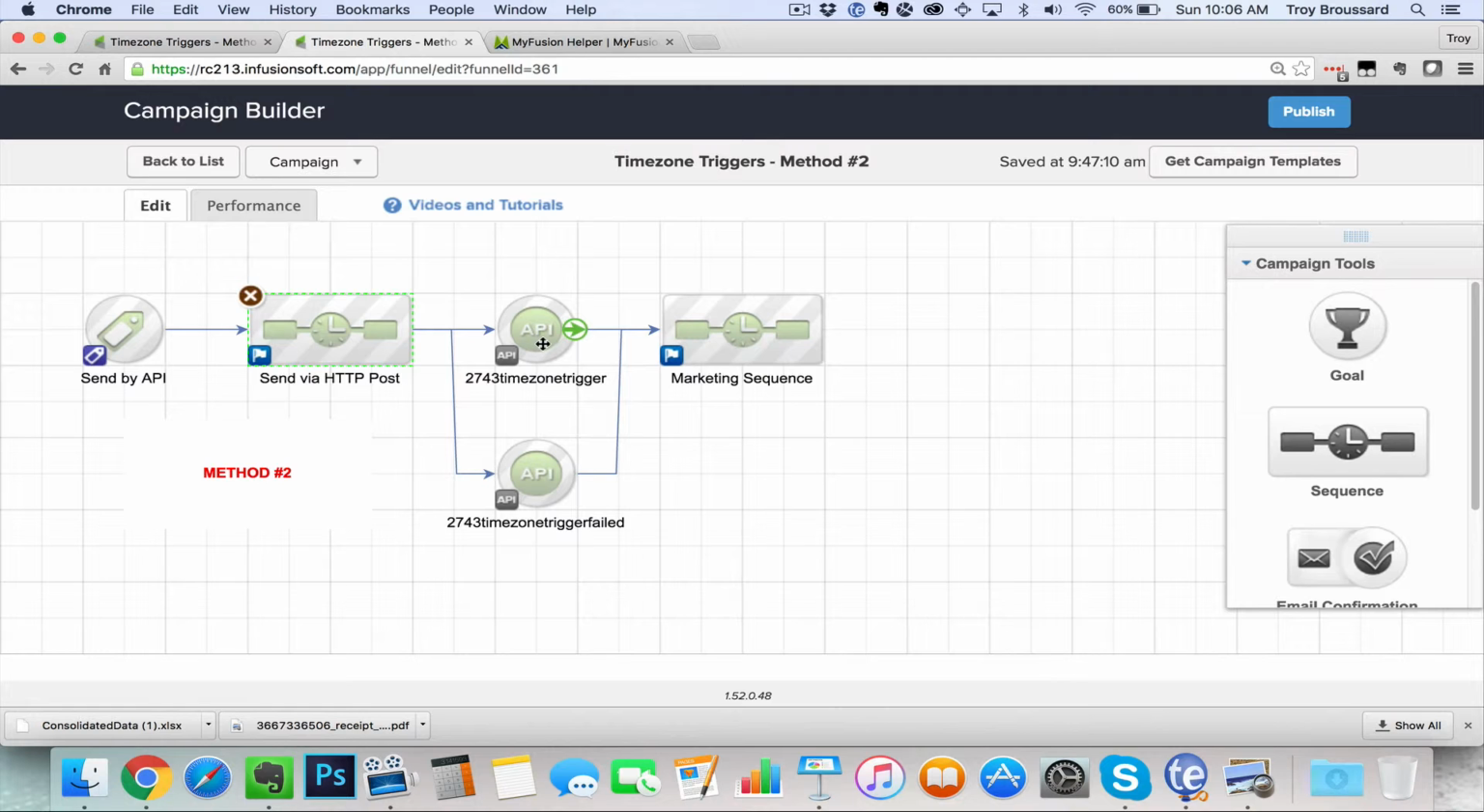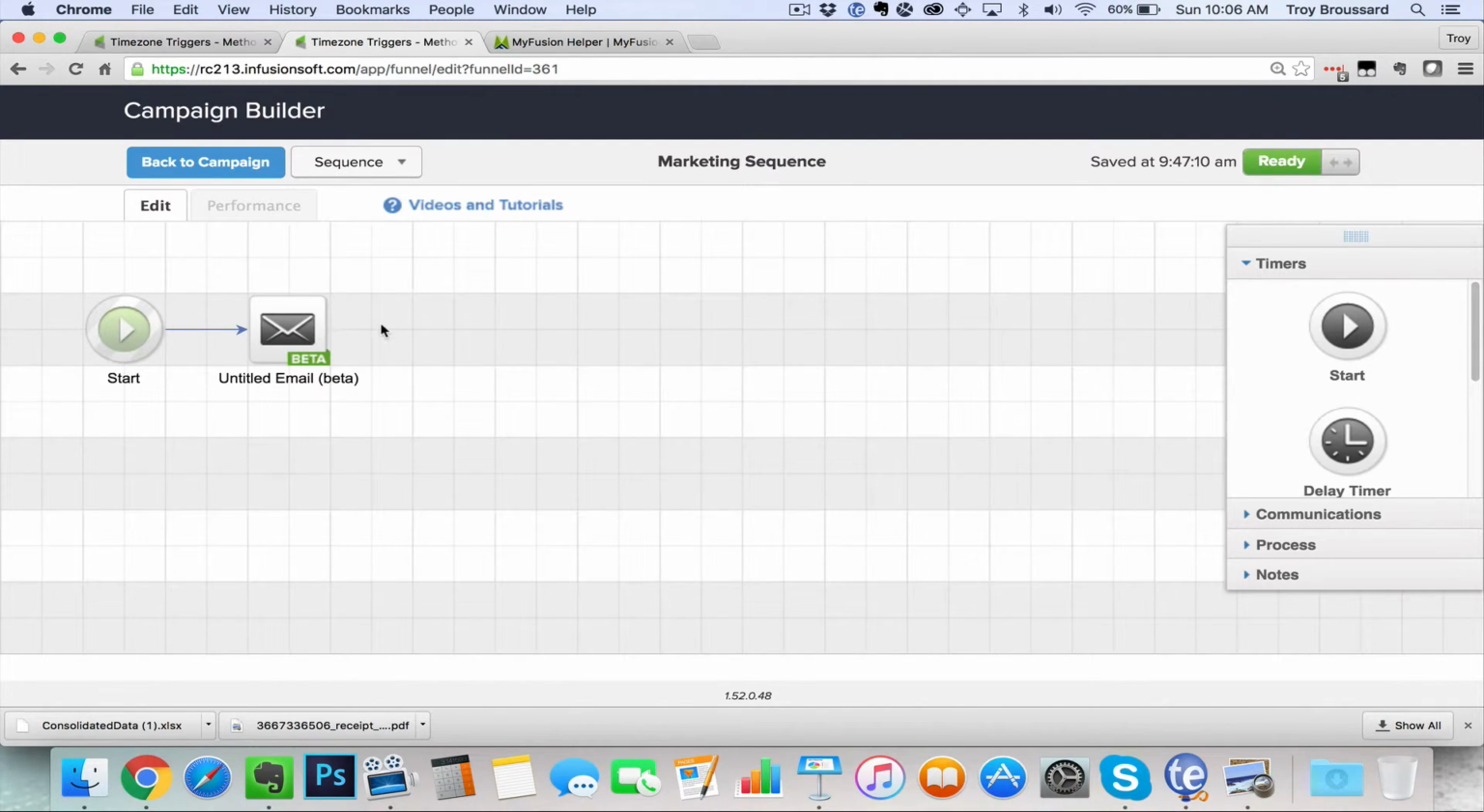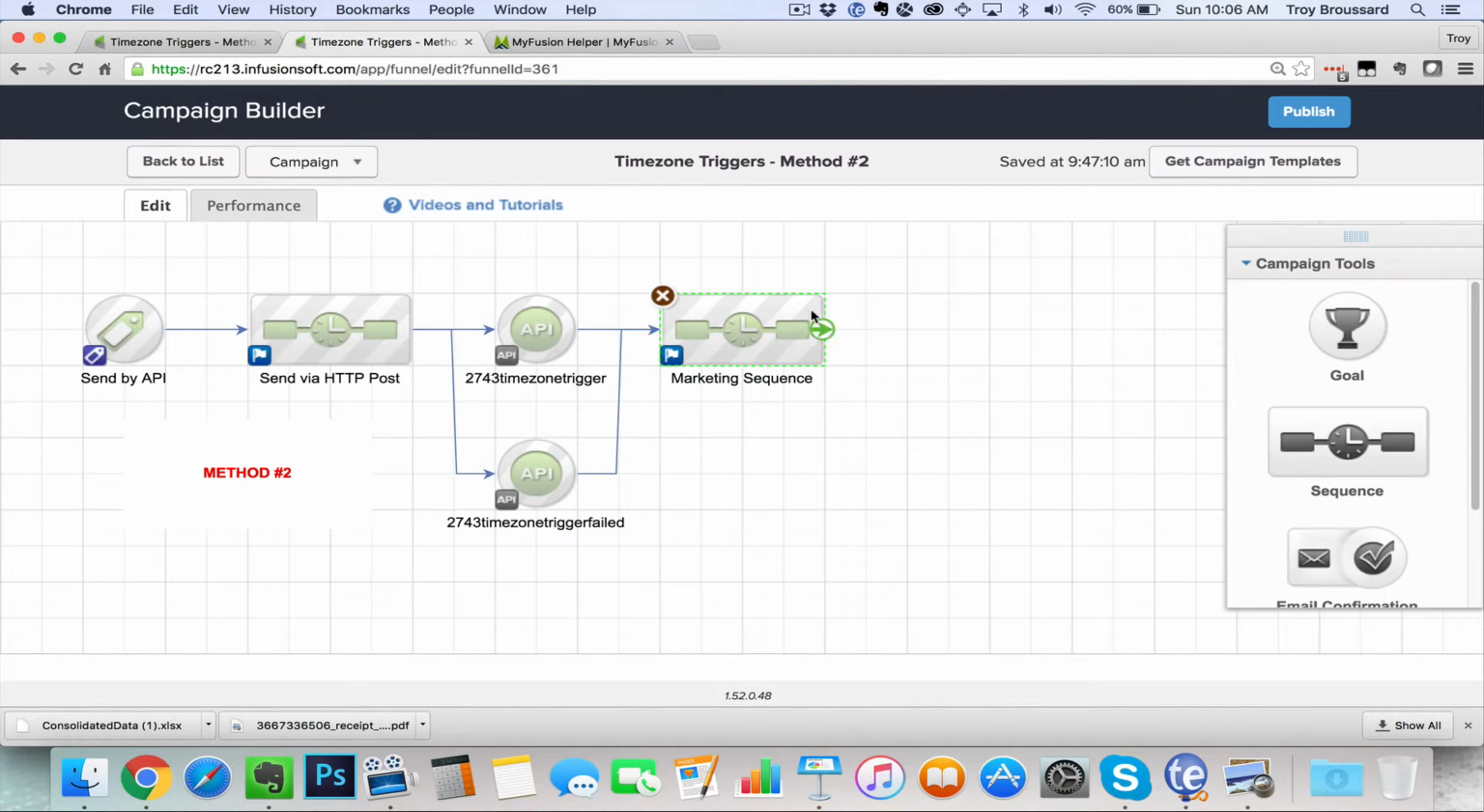Either one of these will trigger at the appropriate time, and then here you would just have your email going out. Now, you can notice I've got the beta email in here with the new responsive email format inside of the campaign builder now. So this is really slick. But you can see this is the way that it would work.